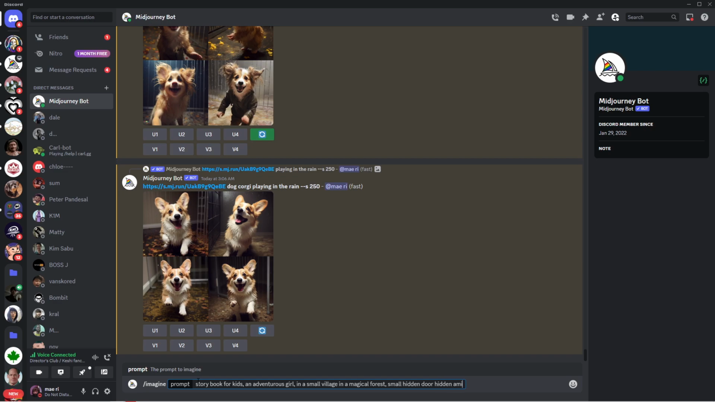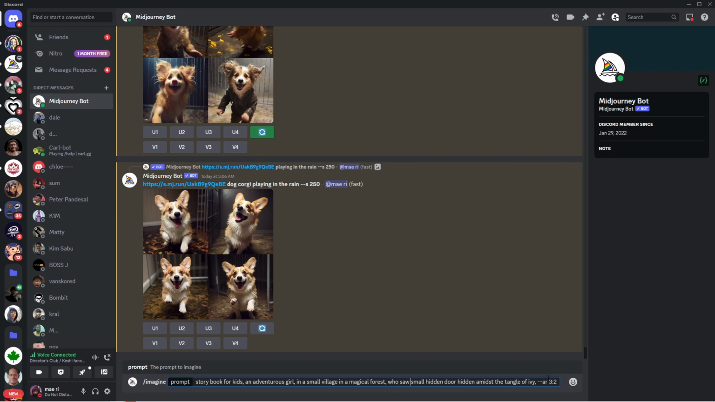After describing your image, you can specify what aspect ratio you want by typing in a double dash, followed by the letters AR, which stands for aspect ratio, and then followed by the aspect ratio itself. So for me, I'll type in 3 by 2. You can type in whatever aspect ratio you want. Also, there's no specific structure needed in this prompt, just add in every word that would describe what you want.